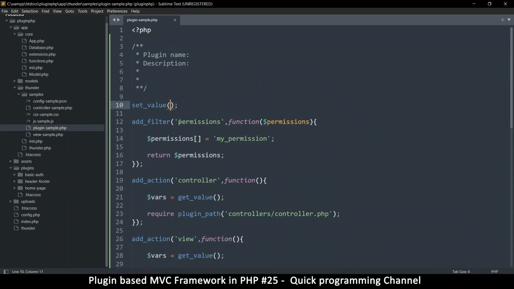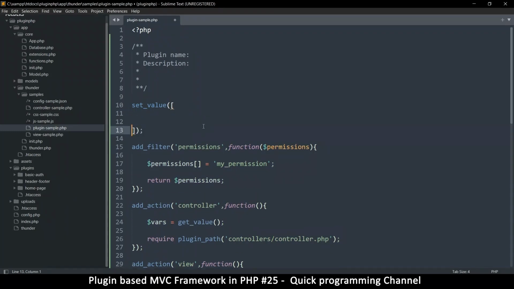So in set value, because we can use the key, because normally you can set value by using key and a value pair like this, but in this case we don't want it to be long, so we're just going to add an array instead, like so.